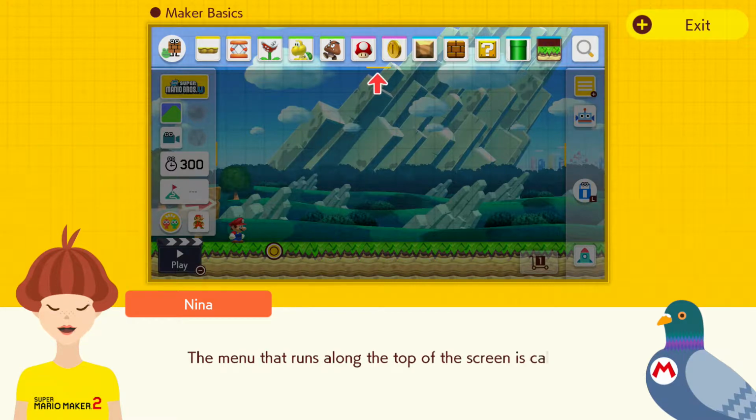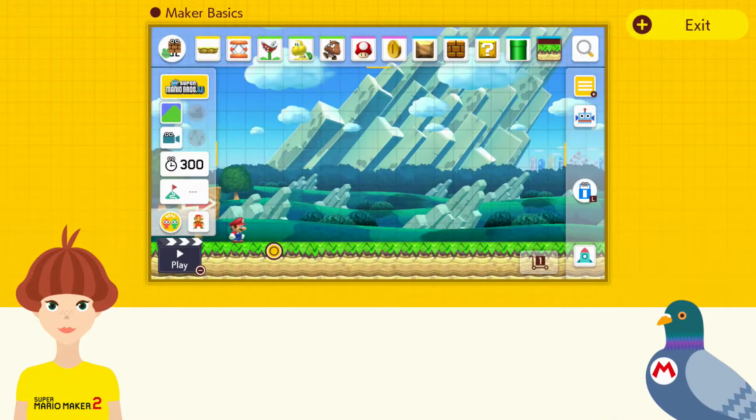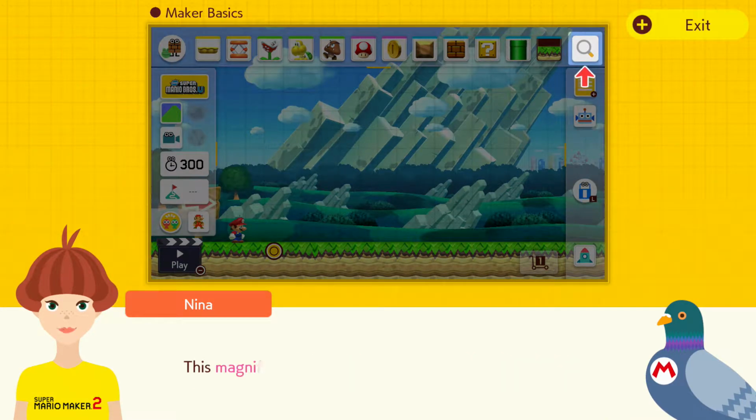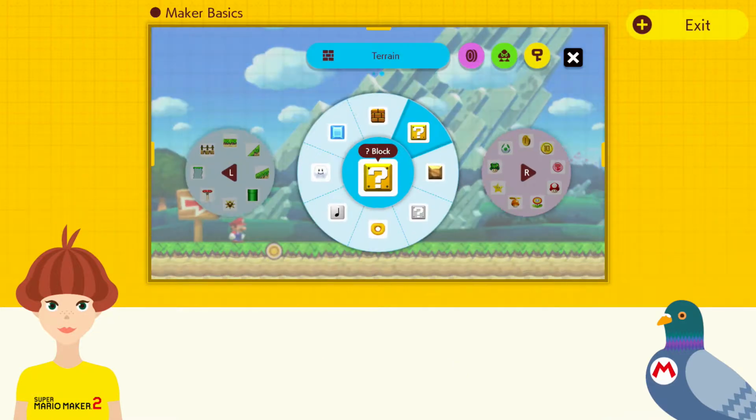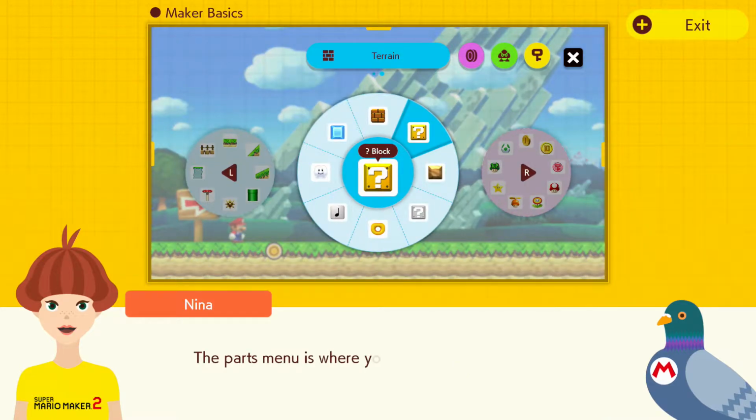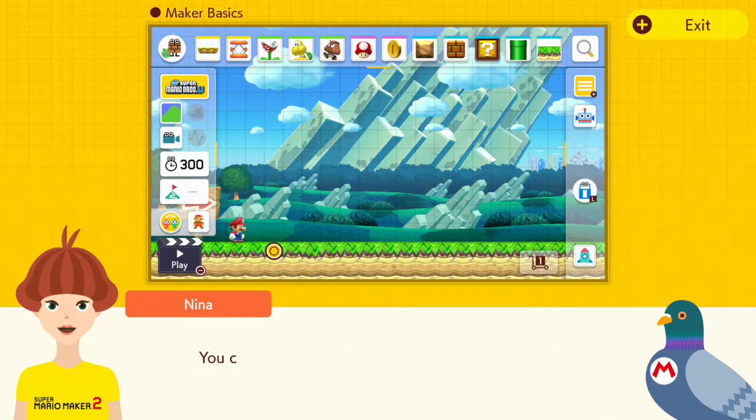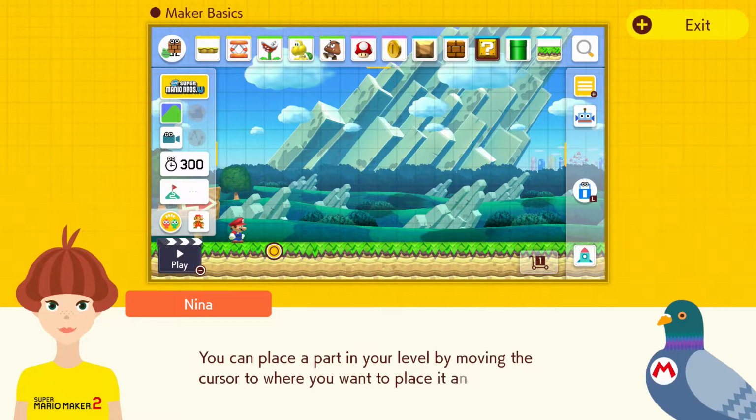The menu that runs along the top of the screen is called the palette. This magnifying glass button is the best way to find parts. Pressing it will open the parts menu. The parts menu is where you choose which parts you want to put in your level. You can place a part in your level by moving the cursor to where you want to place it and pressing A.